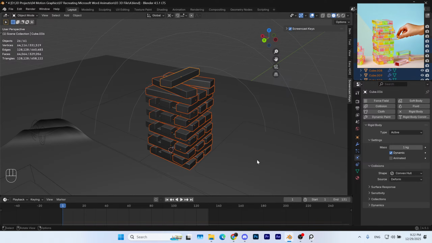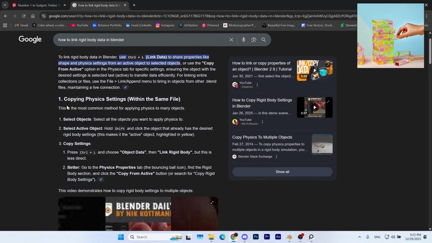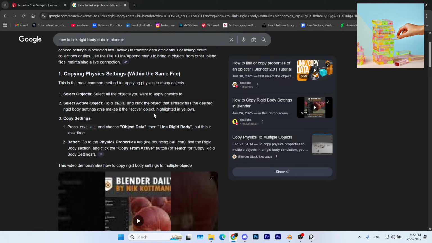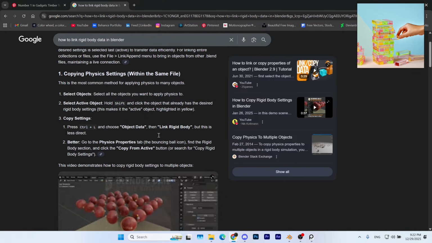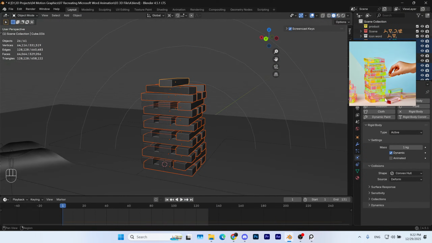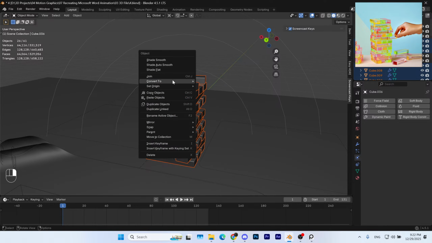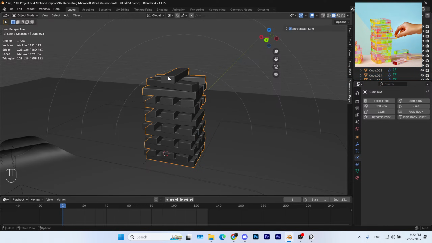It's not object data. I already tried object data. Let's look again. Select objects, active object. Okay, Control L, object data, then link rigid body. It's not there. I don't know, maybe join them first and apply. You're right, okay. That's better. Good thought. Join, rigid body active. Now separate.